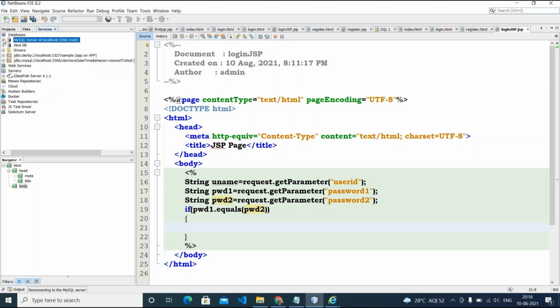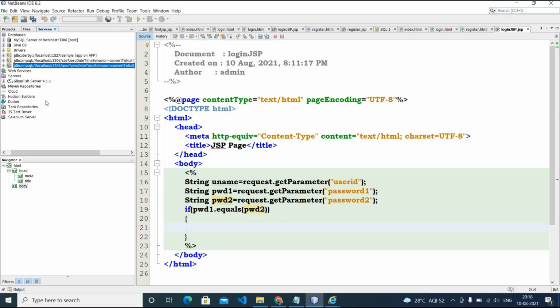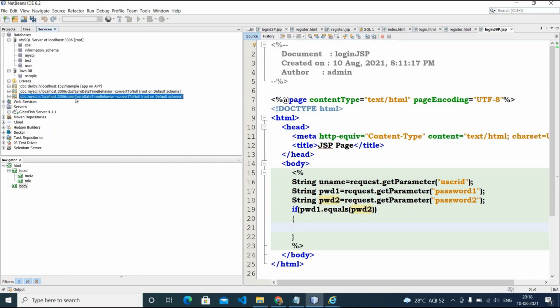I'll create one database. For example, I'll write here user. User is the database. We'll click on the OK button. Now you can see the database here. So this is user, I can connect this user. Here you can see this is the user database.